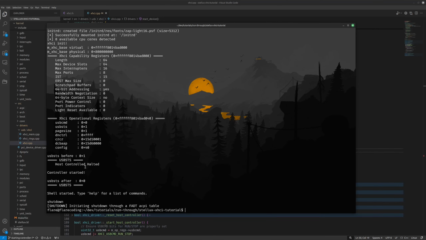In the last part, we've started the controller and put it into the running state. So now it's time to tie everything we've done together and send the controller some commands and get the responses back in the event ring. This tutorial should be a fun one, so without further ado, let's jump right into it.